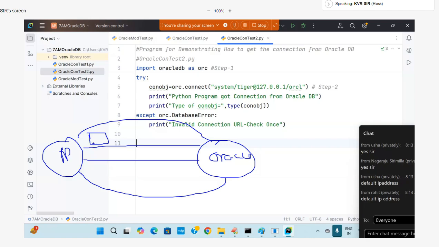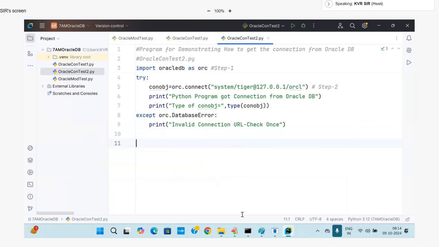It is just like a vehicle between two stations, which will carry the request of the Python programmer, put it into the database, execute it, and bring back the result to the Python program. So create an object of what? Cursor. So how do you create an object of cursor?